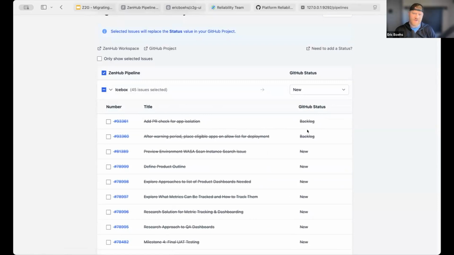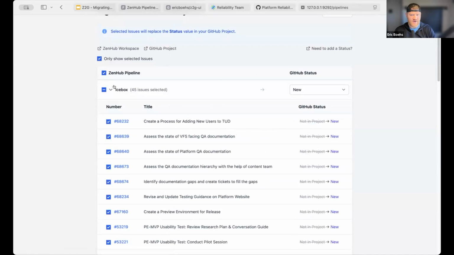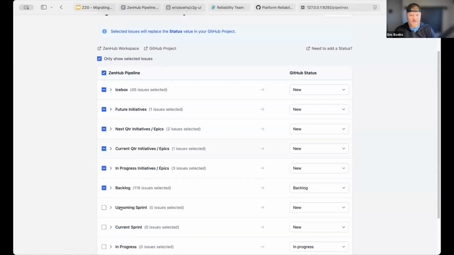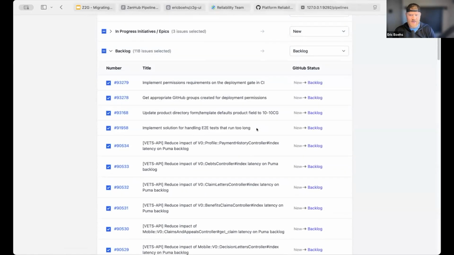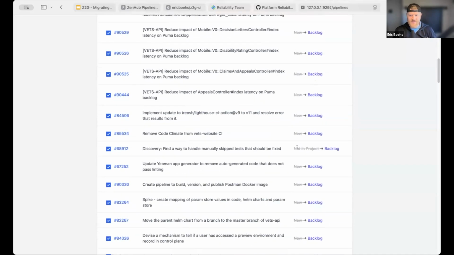I think that might be the only reason if they're not already in that state. So I can hide the ones that aren't going to be migrated by checking this box up here. And then it shows what's going to happen. So this one's not in the project, it's going to put it in the new column. But if we went down to, say, backlog, it was in the project, but it was in the new column. So now it's going to put it in the backlog column. Or this one wasn't in the project, so it's going to put it in the backlog column because it was in the backlog pipeline.